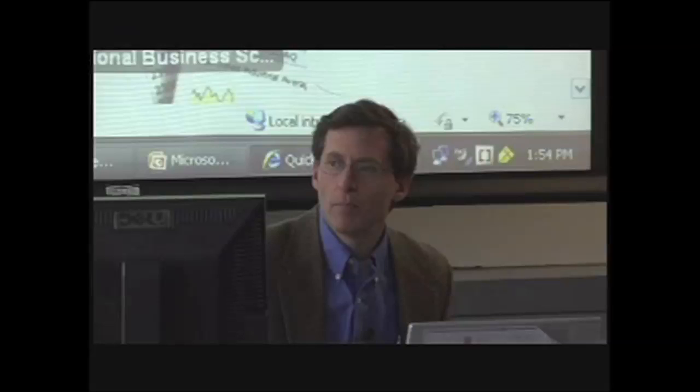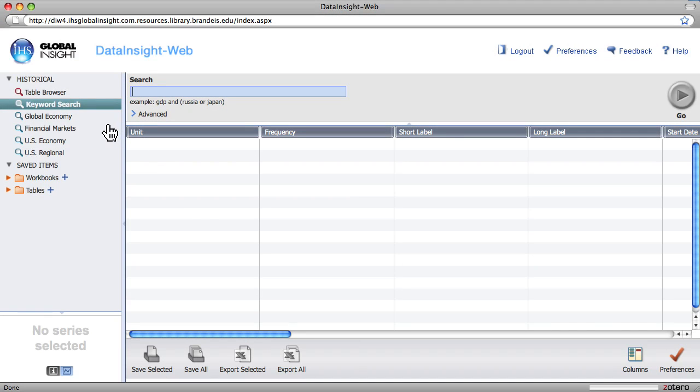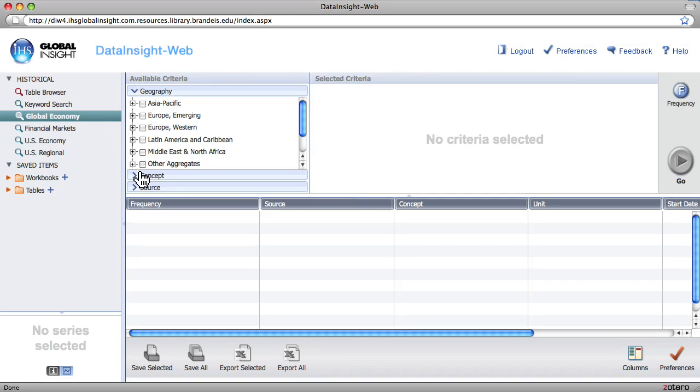Let's look for exchange rates for Australia and Brazil. The first decision in a tree search is to figure out which trunk of the tree to start with. For example, in Global Insight, trunks include global economy, financial market, and so on. Exchange rates are a global economy concept, so we will start with the global economy tree. When using the tree search, the best practice is to start with the concept. GI will not display a result if another criteria like time or country is not available.